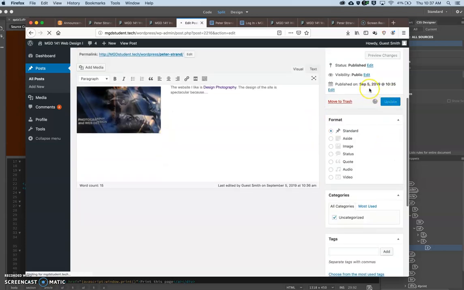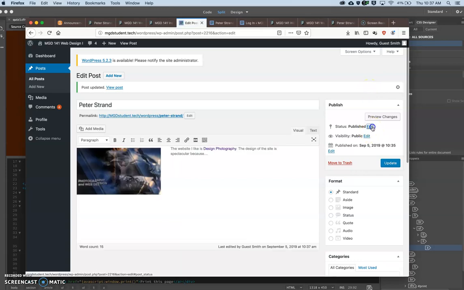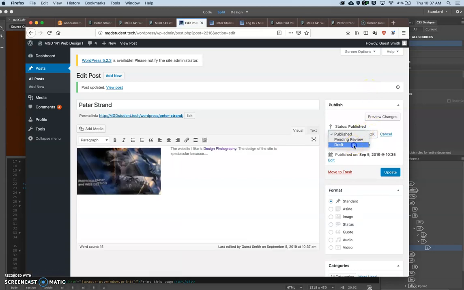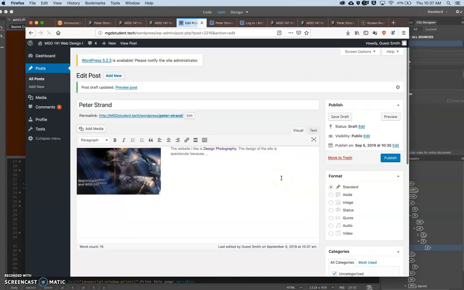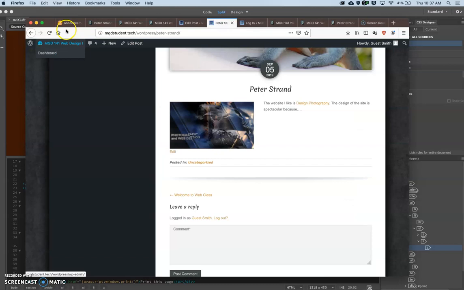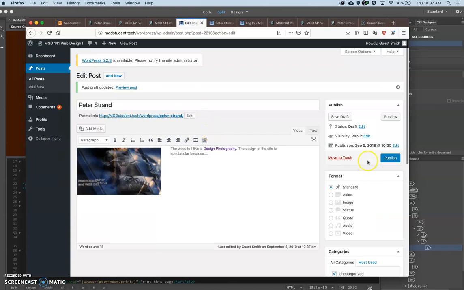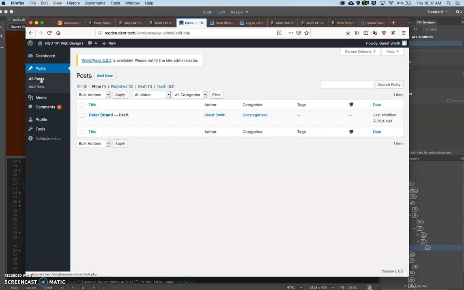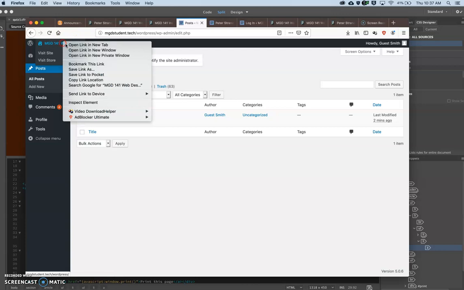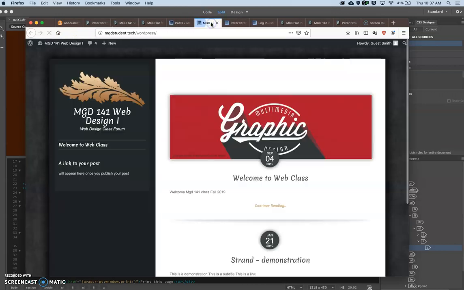If you're working on this and you're not ready to publish it, click Edit and click Draft. What that means is that this exists, but it now is no longer in the public view. There's my draft setting. And now you can't see that post.